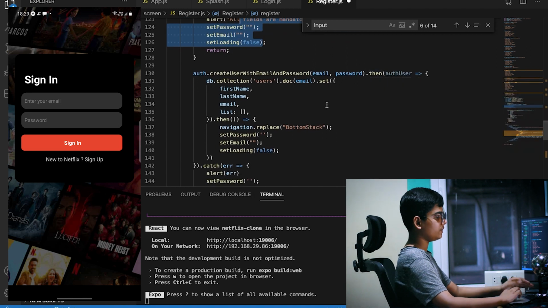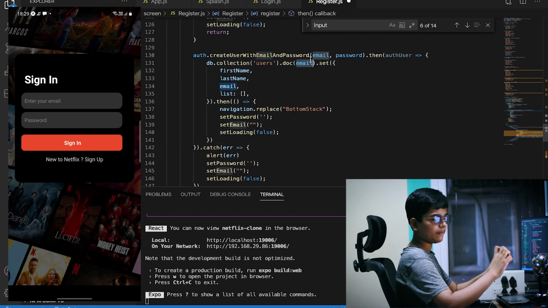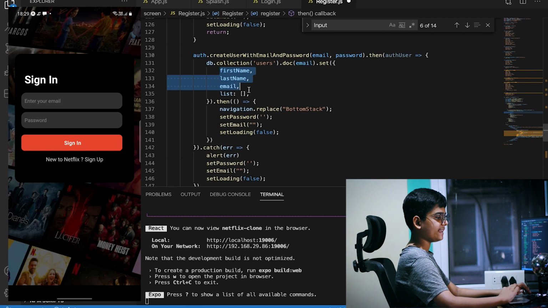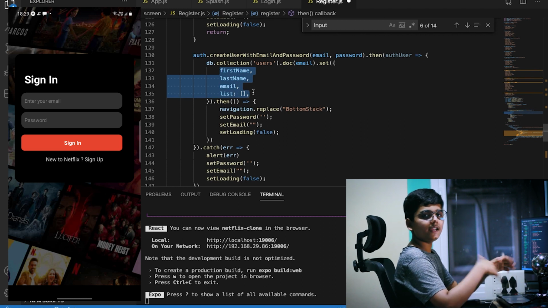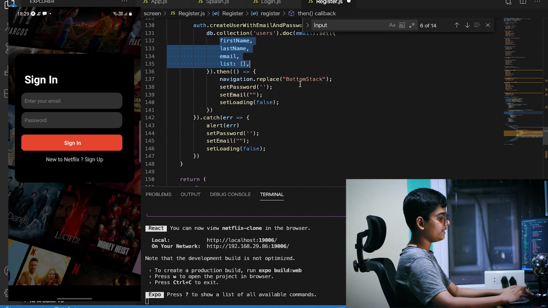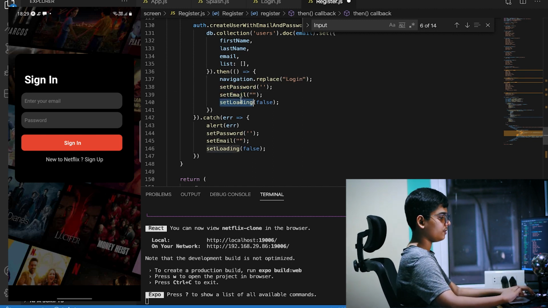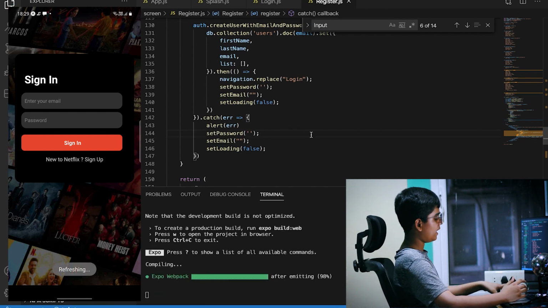You'll send the email or password, and in the database you're going to store the email, the doc name as email, and you're going to store first name, last name, email, and a list where you later will be using that list for storing in the movies which we saved. So after this, we are going to replace the bottom stack, but we don't have bottom stack, so let's send them to login. I'll change that up in the next video. So we have the set password, set email, set loading false. Everything is set, and now let's save it, and now our app is done.